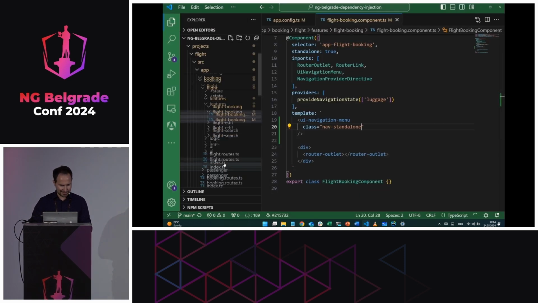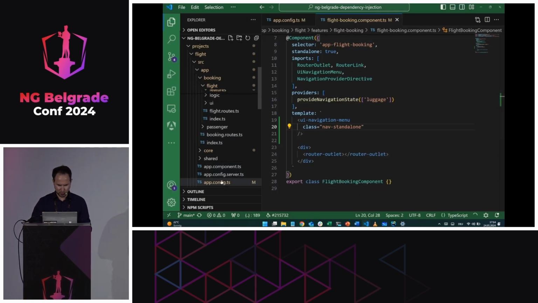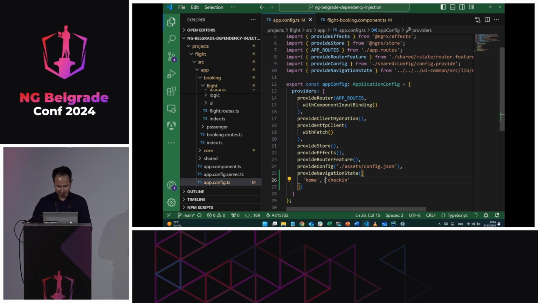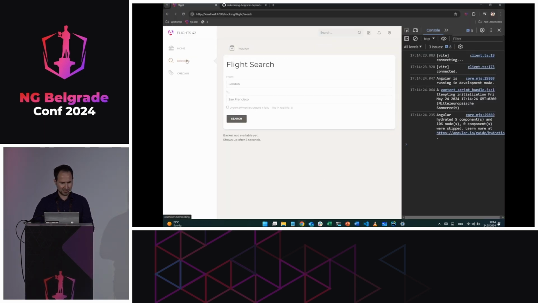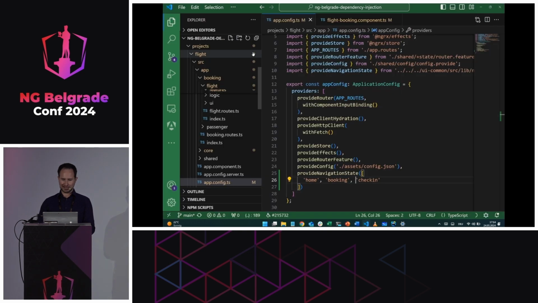Yeah, then I need another link. Give me a second. I need booking again. Okay, now I have my booking link, and you can see how now a menu is displayed over there. And it shows a luggage item. Why does it show a luggage item?